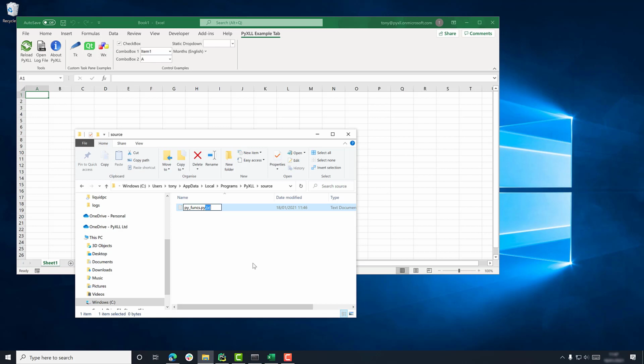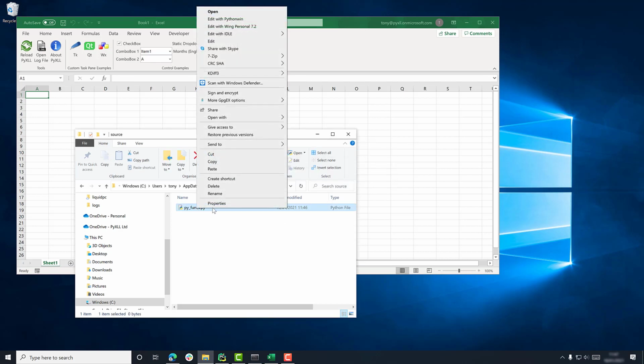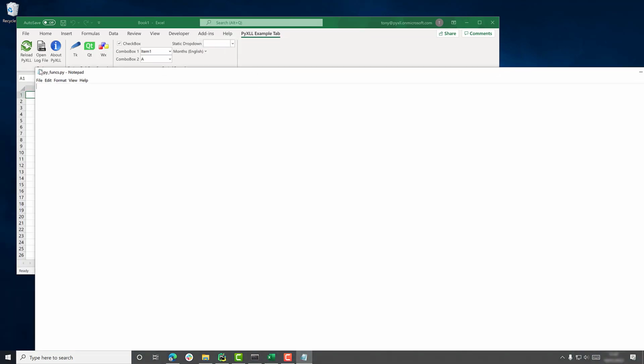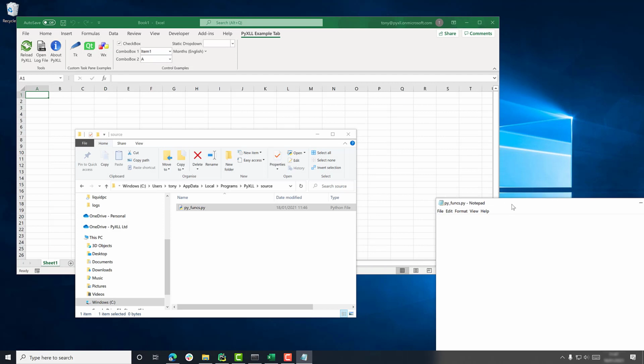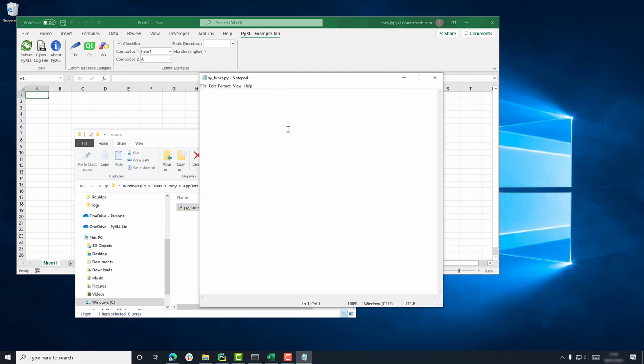Don't forget to change the extension here from .txt if you're doing it this way. And then, yes, in this file here, I'm just going to edit it with Notepad. Obviously, you can use a Python editor or something else here.